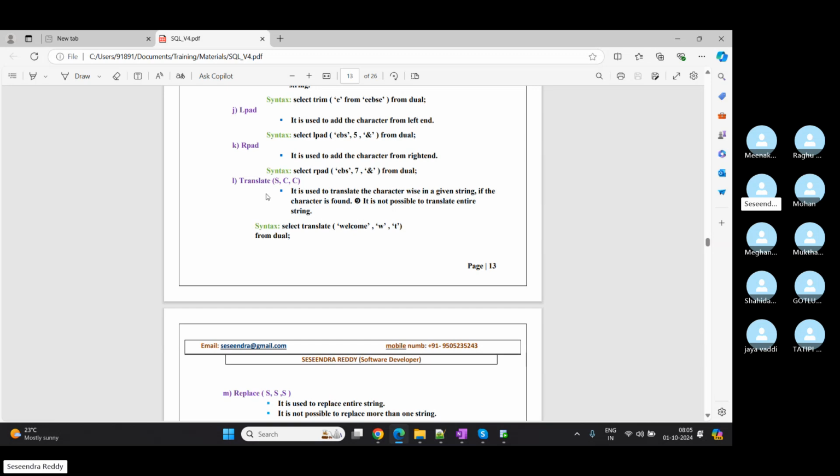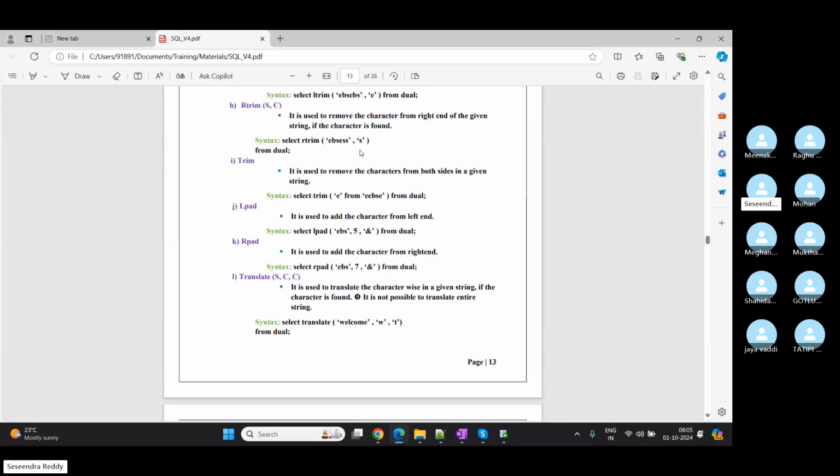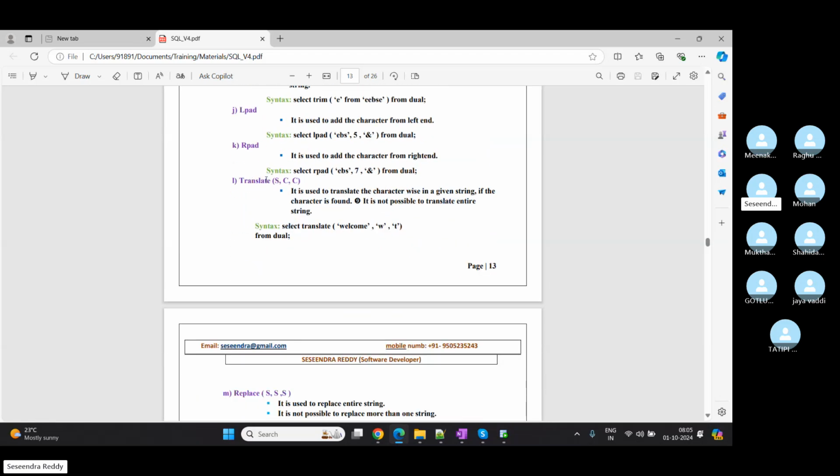If you see this translate definition and syntax, it is used to replace one character with another character in a given string. By using trim, whatever characters we don't want from our string value, we removed using RTRIM, LTRIM, right? In the same way, the translate function, but instead of removing, we can replace with another character.